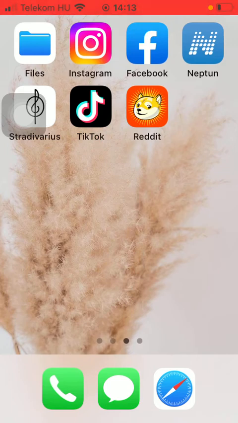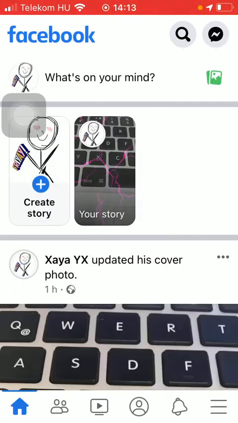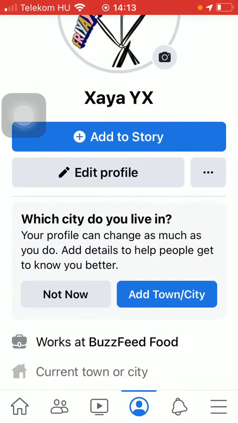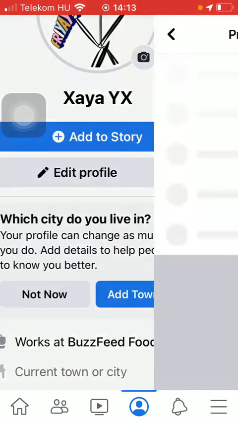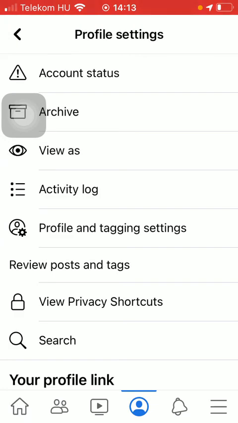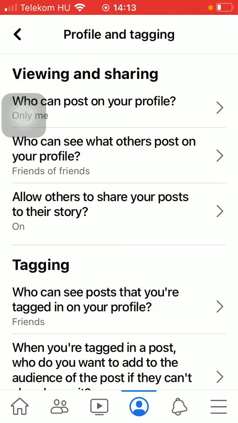First of all, open the application on your phone. Now you should tap on the profile icon down below, which is the fourth option. Scroll down and tap on this three dots icon in the right side of the screen, and then you should click on the profile and tagging settings.